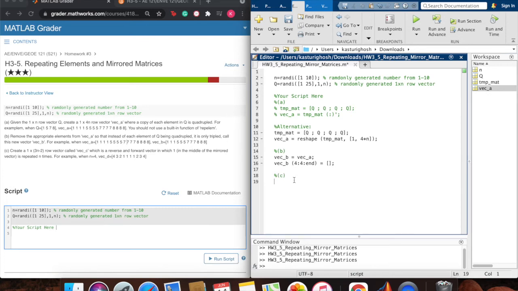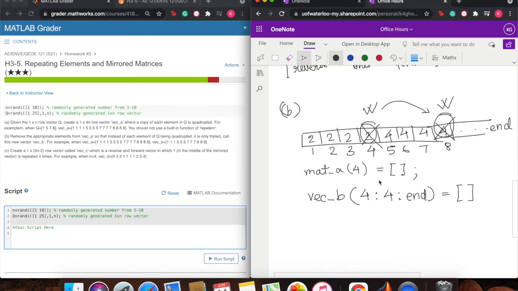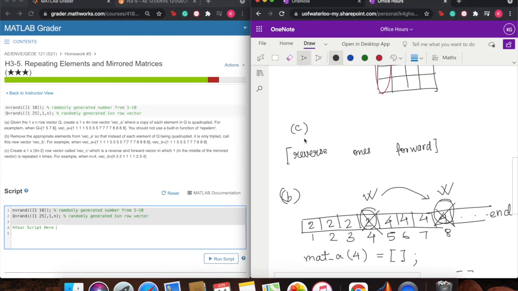Okay, now moving on to part C. Create a 1 by 3n minus 2 row vector called vec C, which is a reverse and forward vector in which 1 in the middle of the mirrored vector is repeated n times. For this question, my vector should look something like this. It should have the reverse, it should have the ones, and then it should have the forward. If you look at the example, it's 4, 3, 2, 1. Then I have my ones, and then I have my 1, 2, 3, 4.